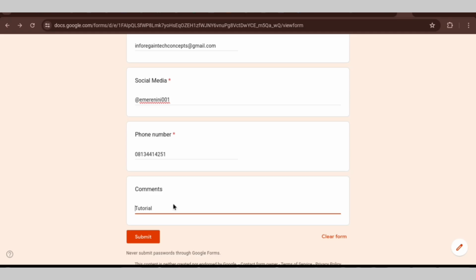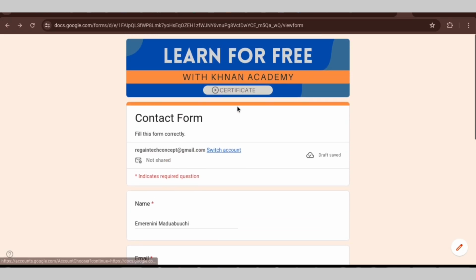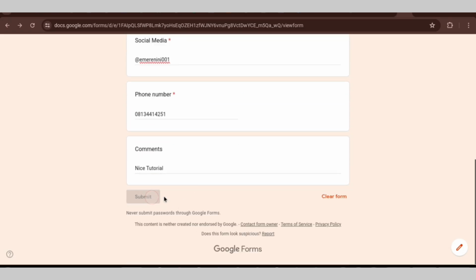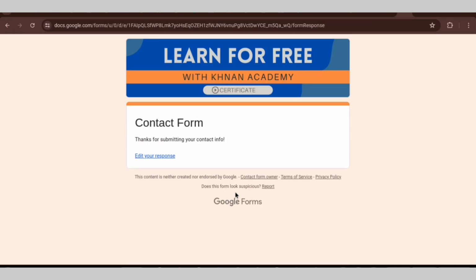All right, this is the comment. After putting all this information in as a client, you click submit. Once the form is submitted, this is the notification that the client will receive. Now let's see the kind of feedback we are going to get once a client submits his or her form.